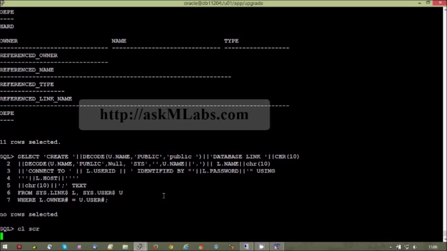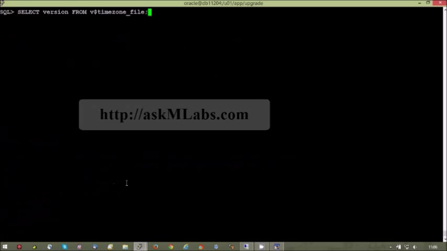In one of the scripts I ran above, it shows that my time zone is 14. Let me show you through a command. This is the command I'm going to use. It lists the time zone version that I have, but the latest version 12 release one has the time zone version 18.